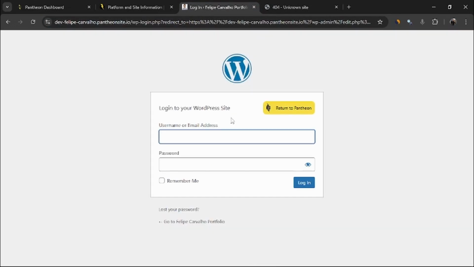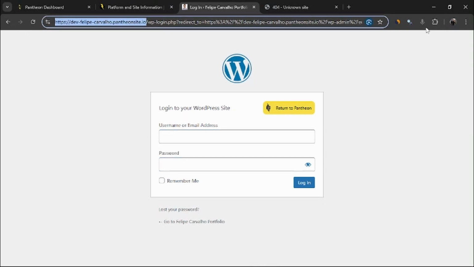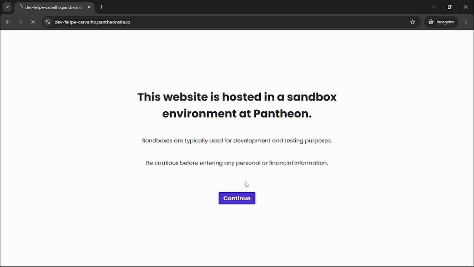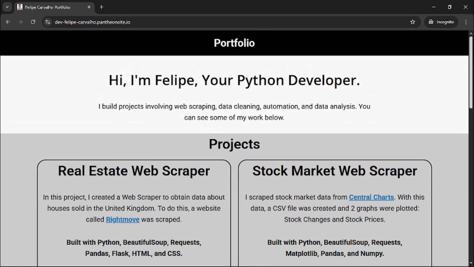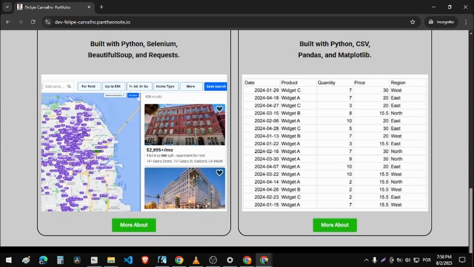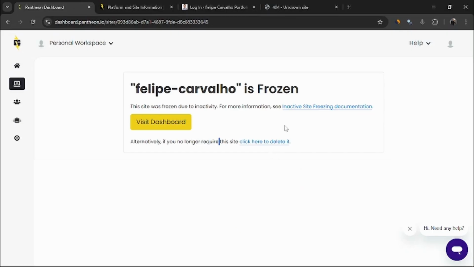Now it's already different. It's asking me to put my email and password here. I will just copy my domain and paste it on an incognito tab, click to continue, and here you can see that my website is again live. Of course, it's not the best design, I still need to improve it, but the problem is solved. So if your website gets frozen, you already know what to do, and that's it.